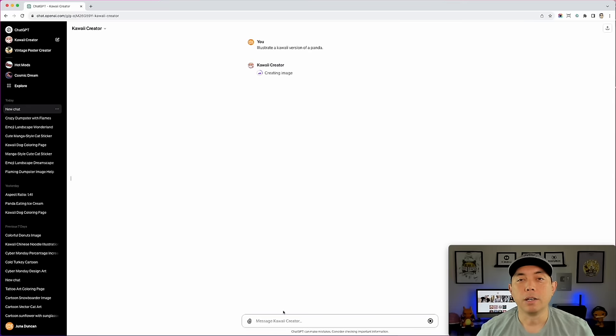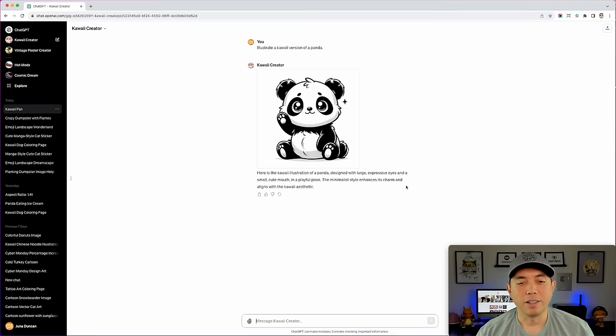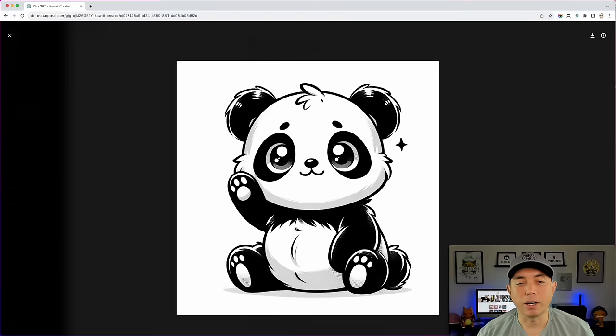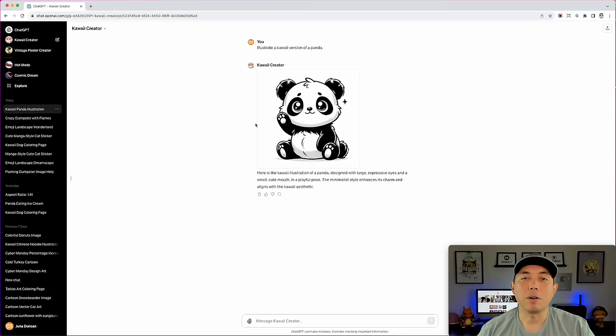But it's going to try and do the best to do a simple illustration, kind of like my corgi right here, a simpler illustration of a panda. Pretty cool, right? Kawaii with the big eyes and the stars and so on. And I asked it to make sure that it had a white background so that when I come in here, I can take out the background and put it on a t-shirt or make it a sticker or whatever. So really cool. I don't have to type all that stuff in the prompts anymore.